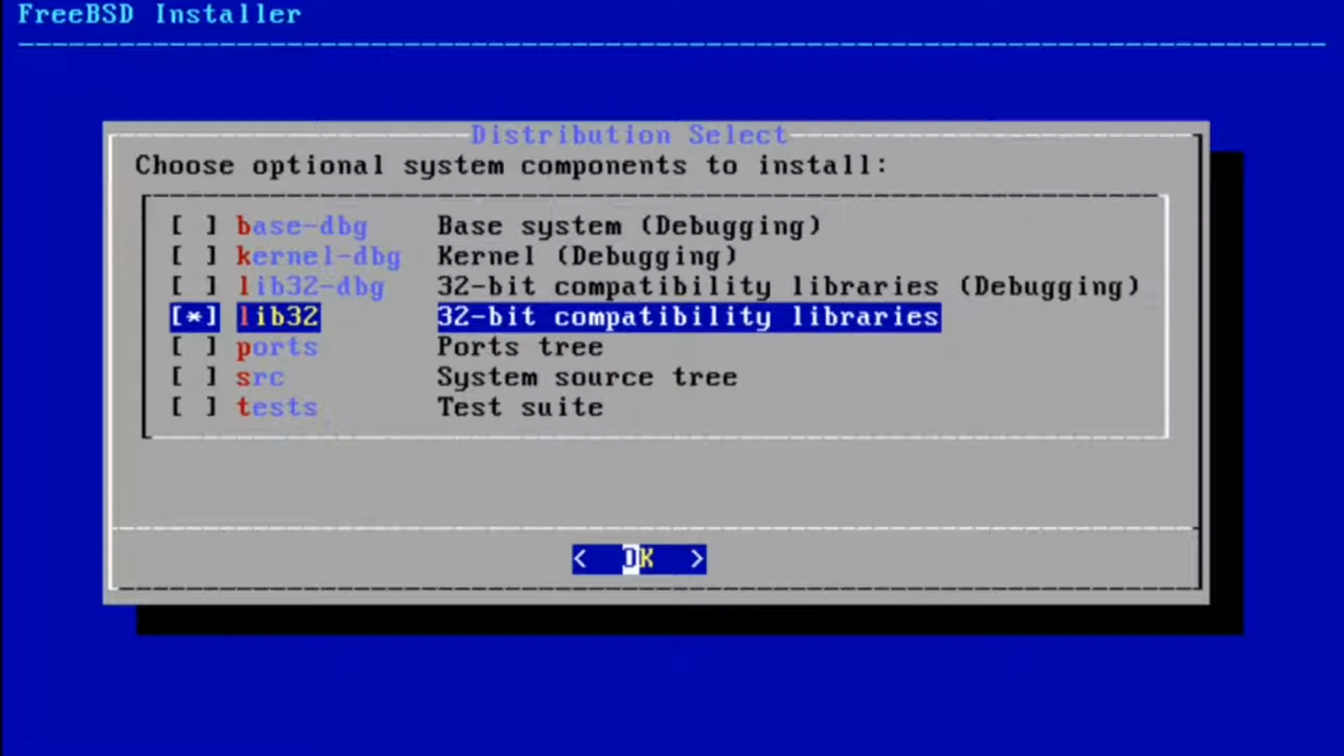I'm skipping ports for now because I generally don't need it and compiling takes forever on this laptop. If you do need ports later on, it's easy to get started by using something like PortSnap, which I could get into in a future video. Source is for the FreeBSD kernel and userland source tree. Like ports, I've never needed this, but it's easy to install after the fact. The last entry is for the test suite, which you shouldn't need for normal use.